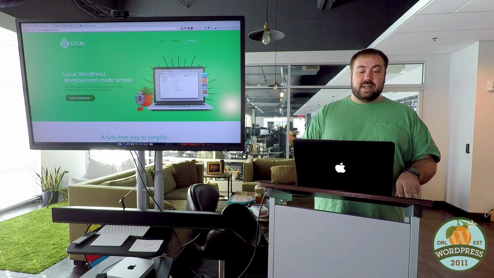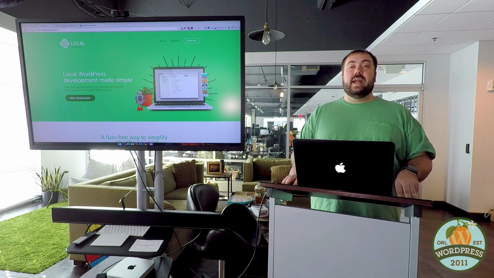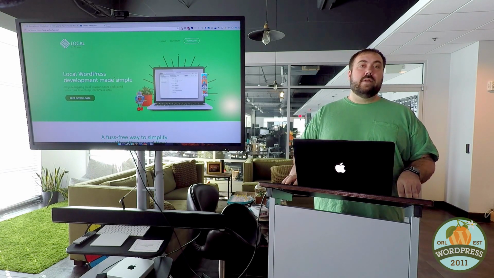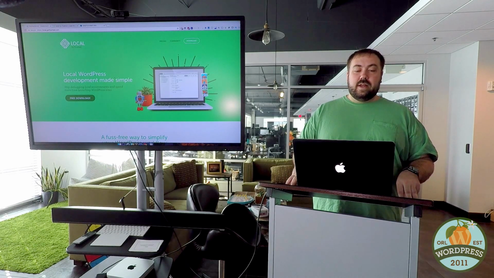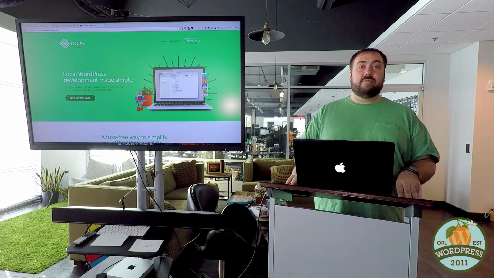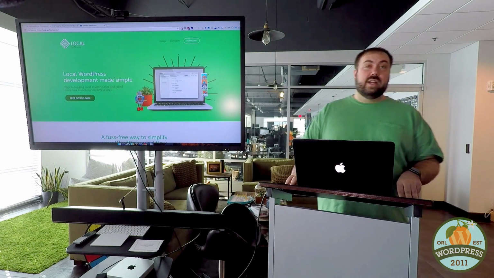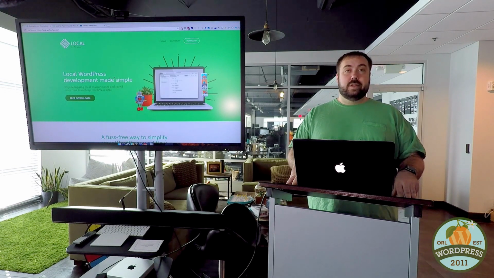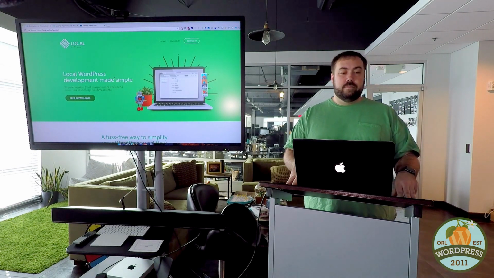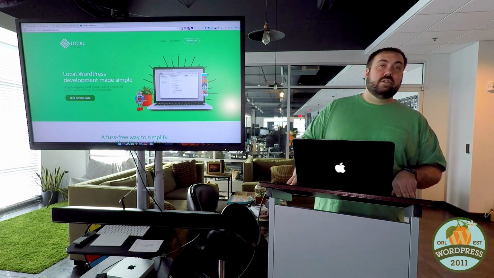The downside to this one is they have not released the Windows version yet, which is why we're talking about Desktop Server today, just because we want to make sure that everybody was able to use it regardless of what platform they're on. They're working on a Windows version. It's in beta right now, and it should be coming out fairly soon. So that's one to check out as well.